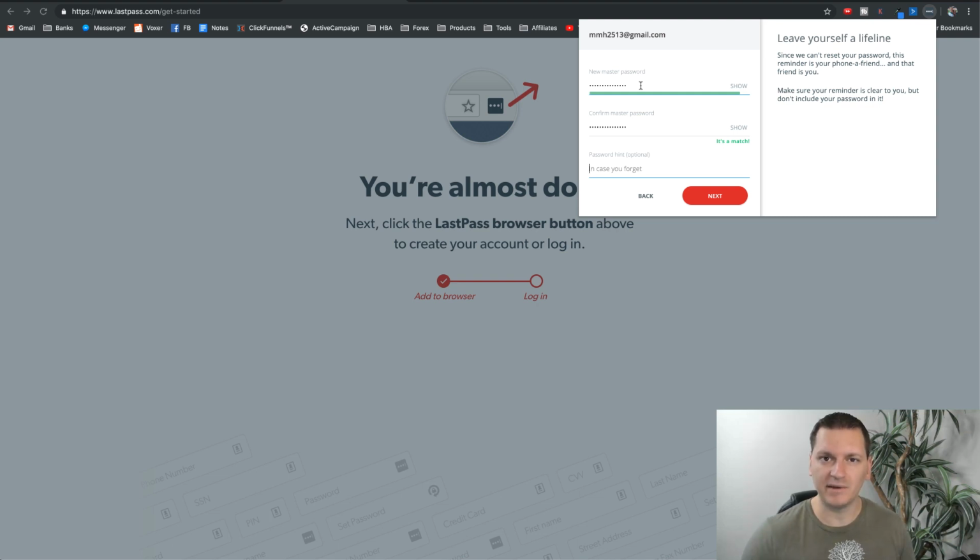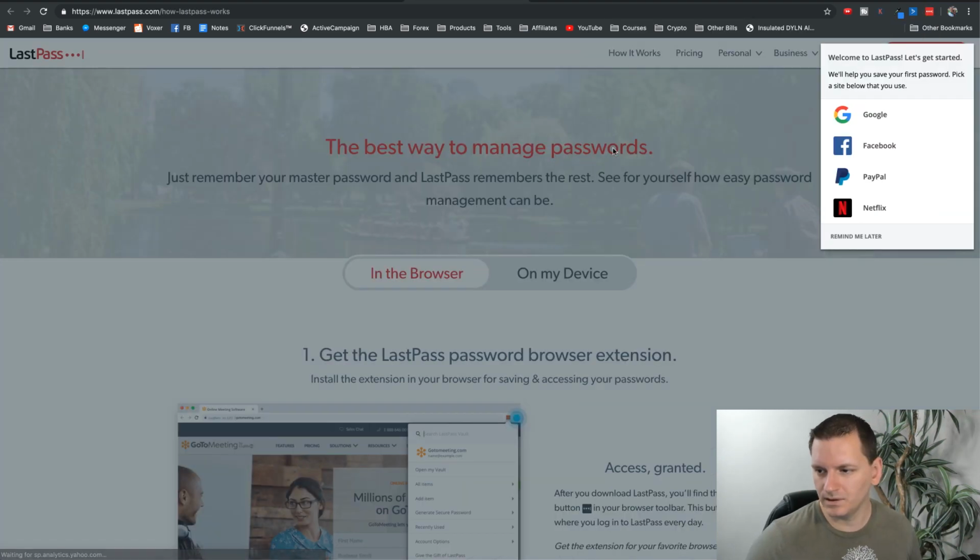nature. Now, that means it will be protected from the internet, but someone could get into your LastPass if they get that piece of paper. So just keep that in mind. You can have it by memory or you can write it down, or whatever you want to do. You can do a password hint here. But keep in mind, you can't get in. So it says right here, since we can't reset your password, this reminder is your phone a friend, and that friend is you. Okay. So anyway, so next, and here we go.